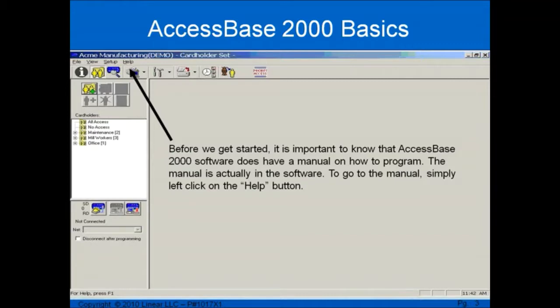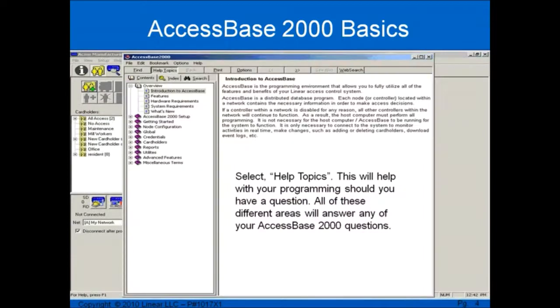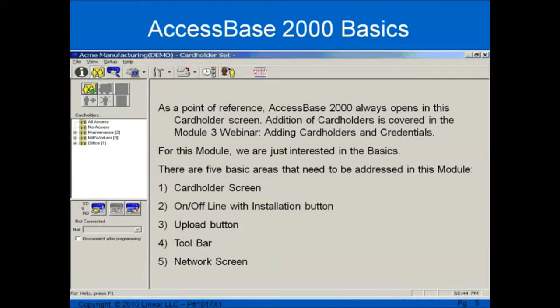Before we even get started, there is a manual for the AccessBase2000. It is in the Help file. If I select Help, it will show me help topics, and I can look at different screenshots of exactly what I'm looking at through the software with an explanation, what it's capable of doing, and what I'm trying to accomplish.